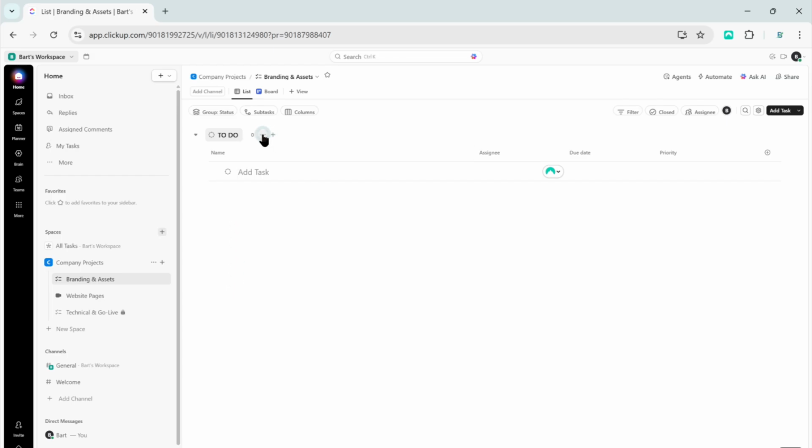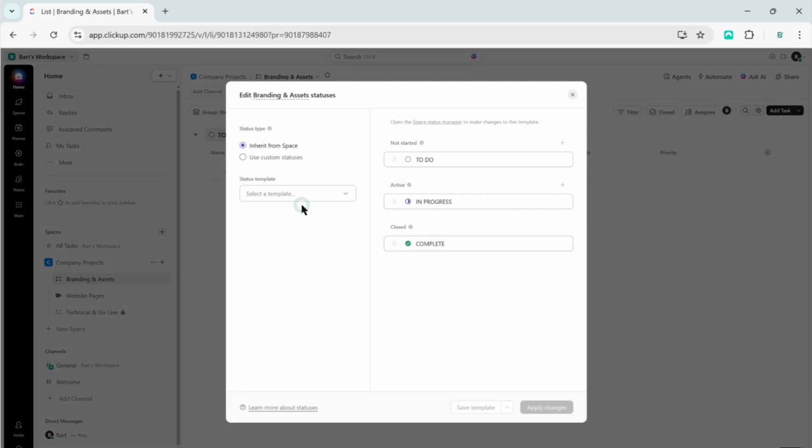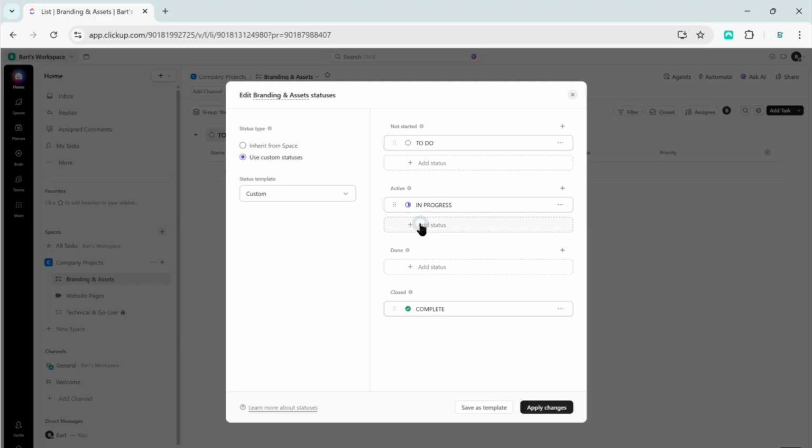And we can at any time change the statuses through the 3 dots displayed next to one of the statuses in my list. And after pressing edit statuses, we can see the current statuses within this list. We can select use custom statuses here to swap these out for our custom statuses, where we can then add statuses, change names, change colors, etc.